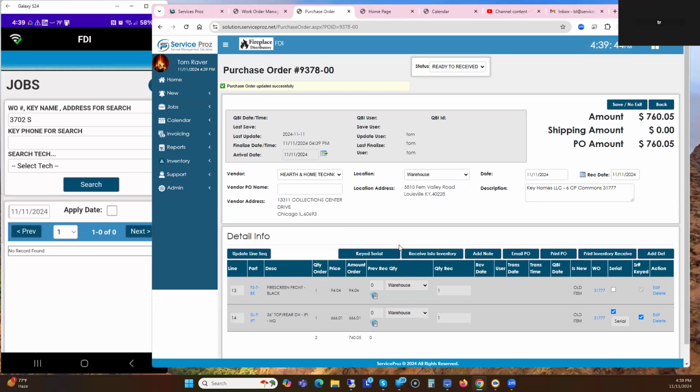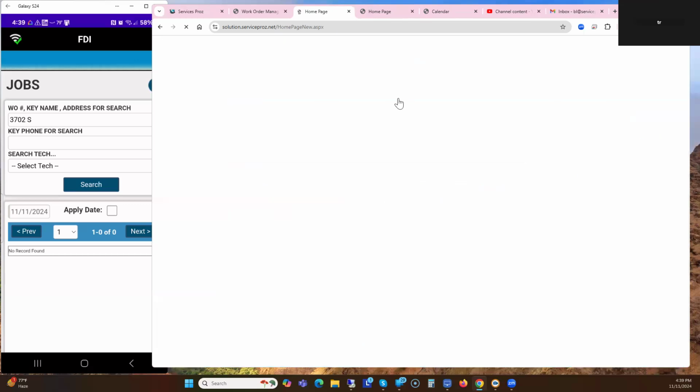That means it's gone to the vendor. So we'll just leave it there. But when it does come in, we'll hit it in inventory. But this is live data.